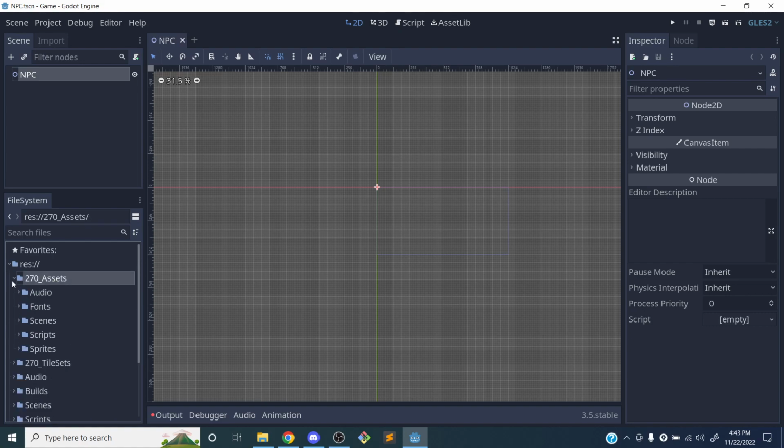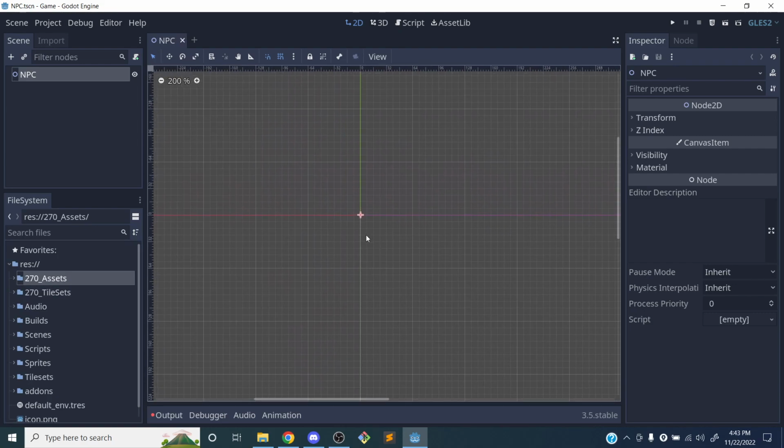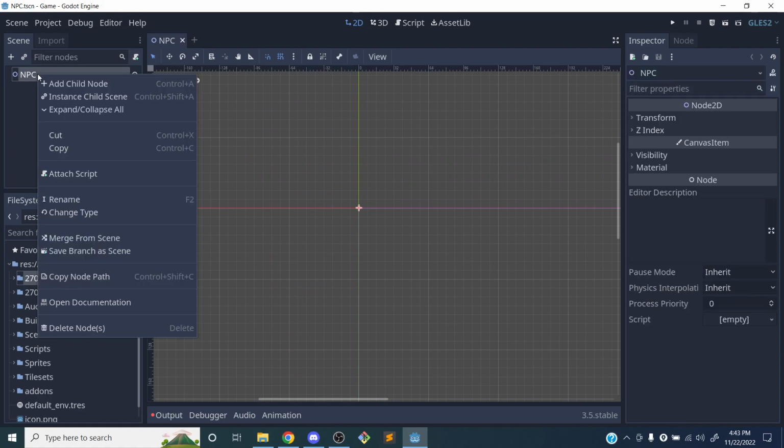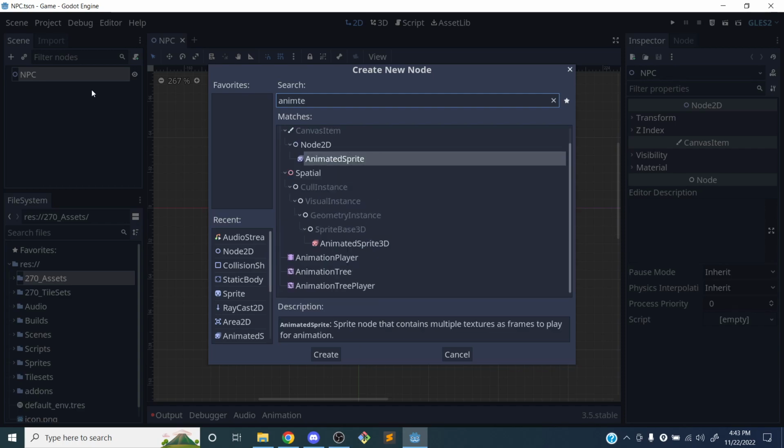Anyway, let's just build our NPC and we'll make sure to have the script in class next time. So I'm going to zoom in here a little bit, and we'll start just by adding an animated sprite with our NPC art. So I'll right click here, add child node, and choose an animated sprite.